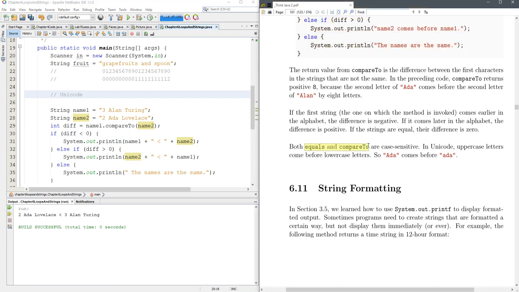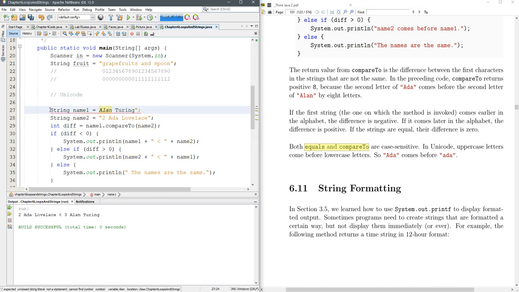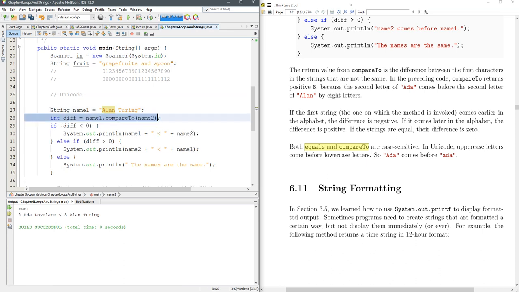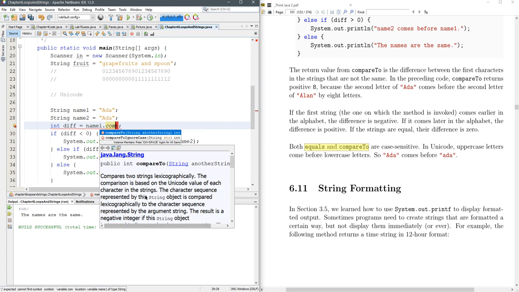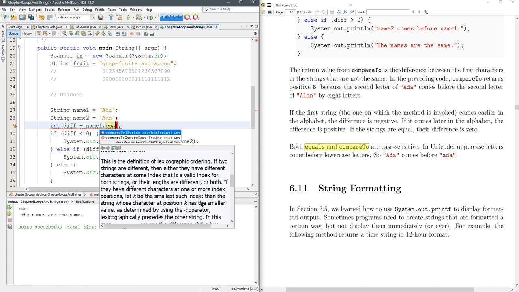All right, equals and compareTo are case sensitive. So what that means is, let's go with the same one, and you see the names are the same. Now, compareTo returns an integer. You could see it if you moused over it. I guess not. Can we start typing it out, and this will tell you compareTo. Based on Unicode value, the result somewhere, where did that go?